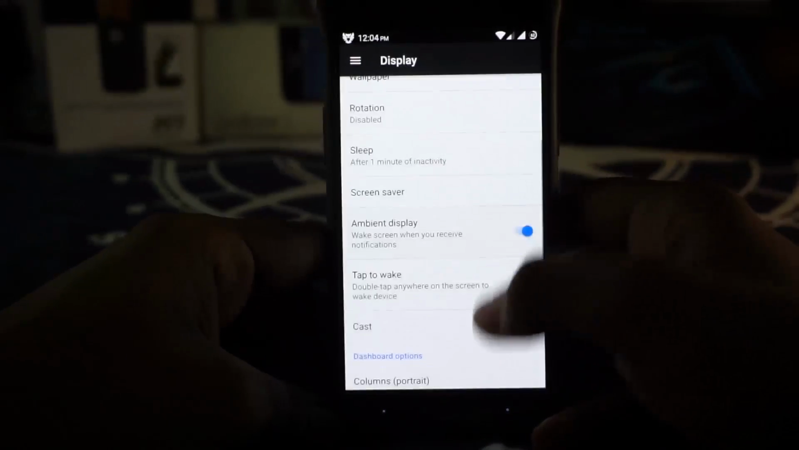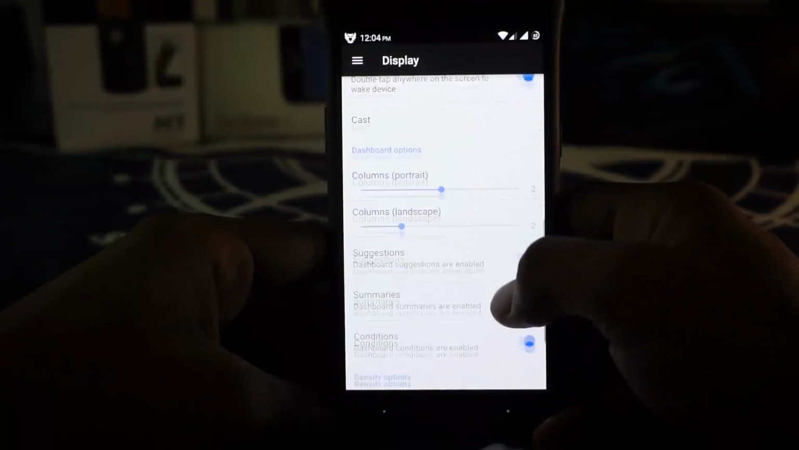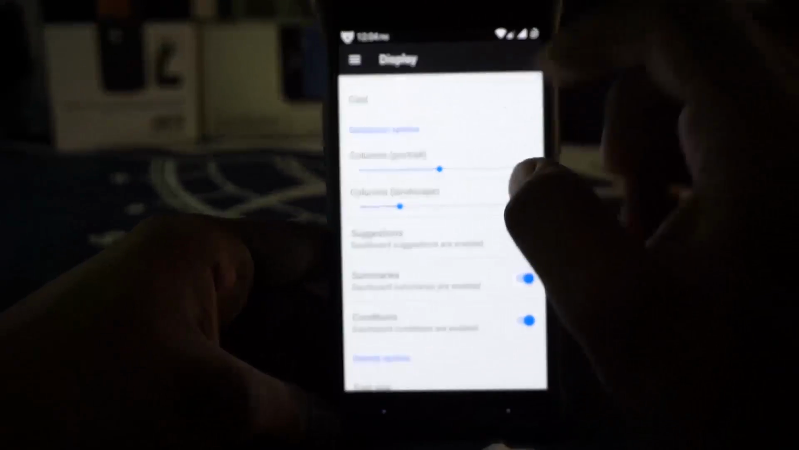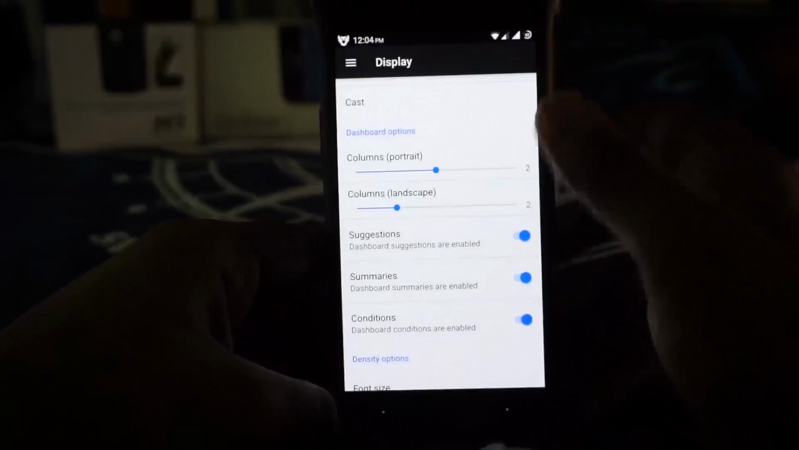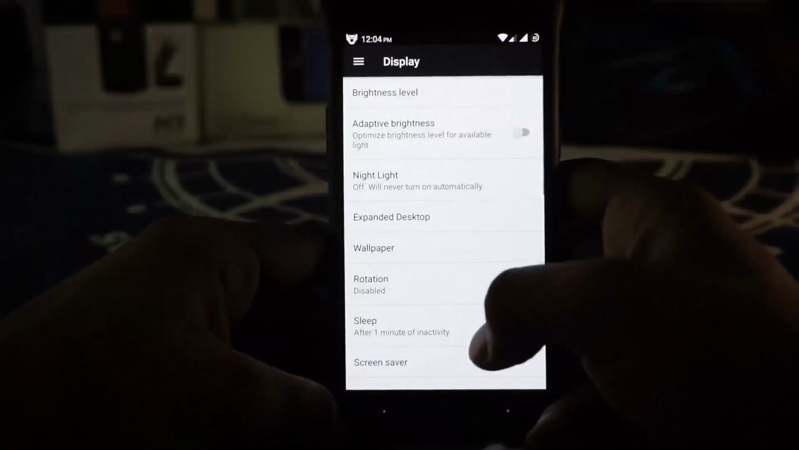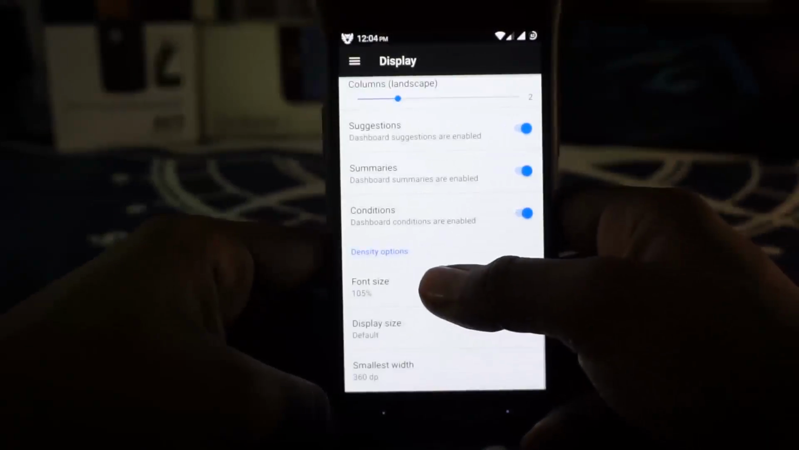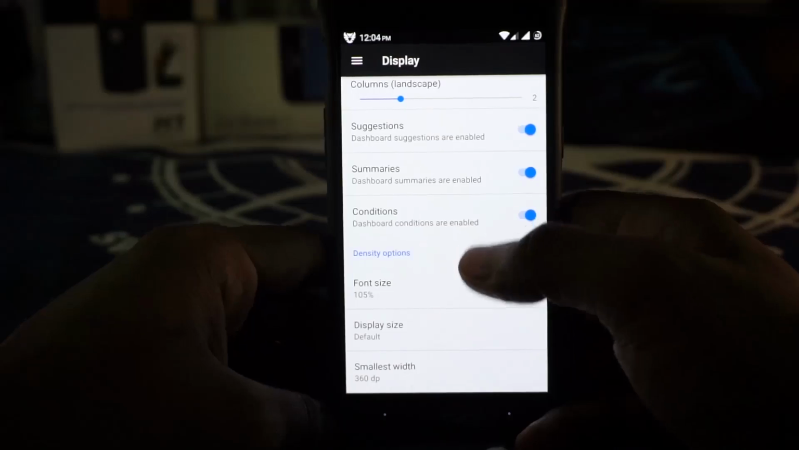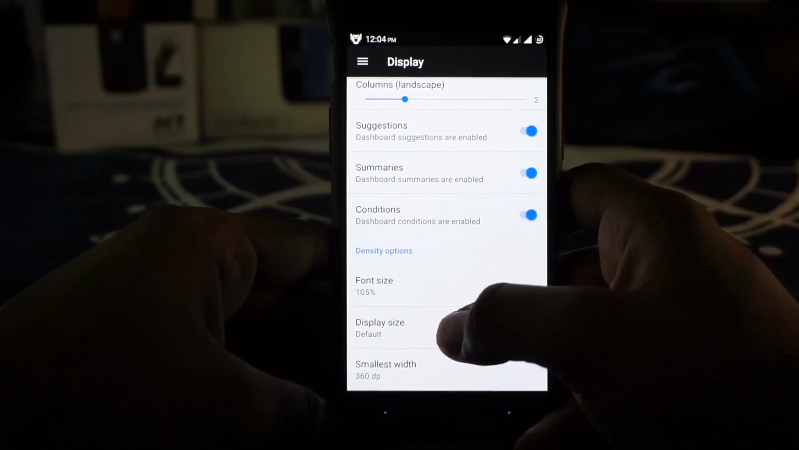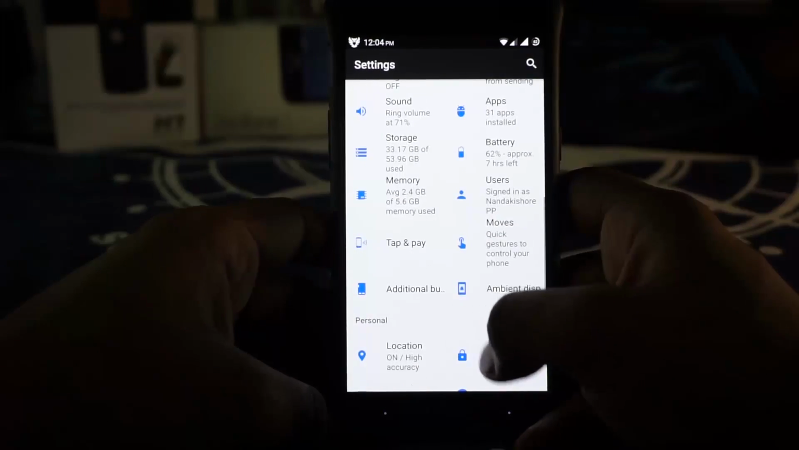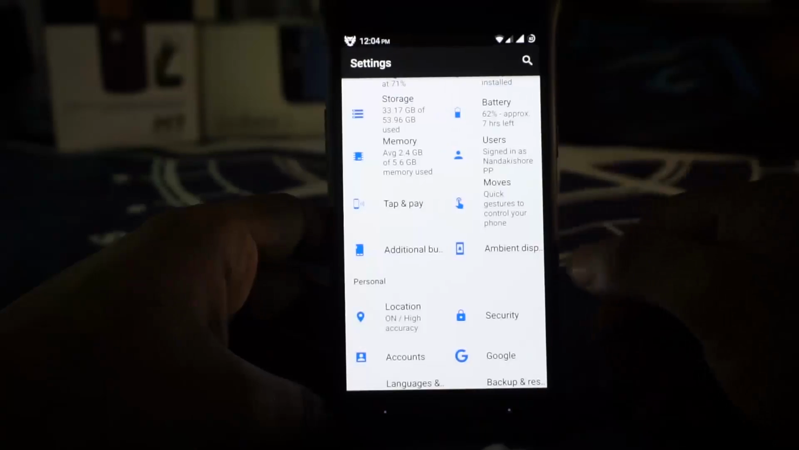Ambient display is available, you can customize that. Double tap to wake is available. Number of columns for the settings menu is customizable. I have selected it to 2, as you can see, that is a 2-1. You can customize that. Apart from that, in a normal Nougat fashion, you do have display sizes, display font size and all that customization available, and that does work out very well.